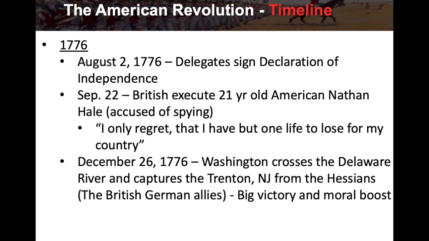December 26, 1776, Washington crosses the Delaware River and captures Trenton, New Jersey, from the Hessians. The Hessians were German allies to the British. So the Germans were there, and Washington crosses the Delaware River and captures Trenton, New Jersey. This was a big victory for the colonists, a big morale boost for the colonists, because there were some other things that were taking place.